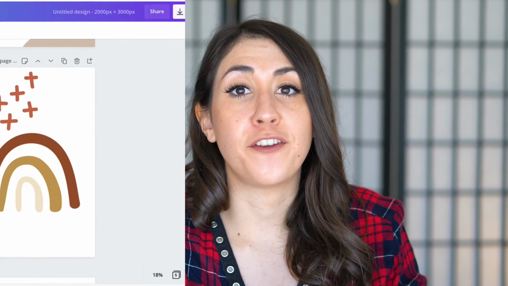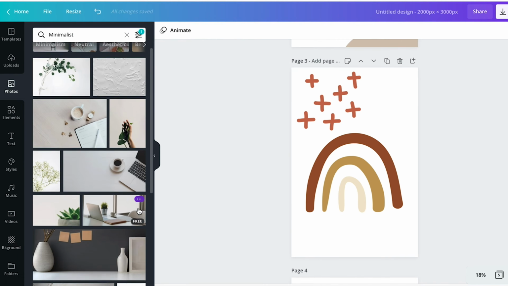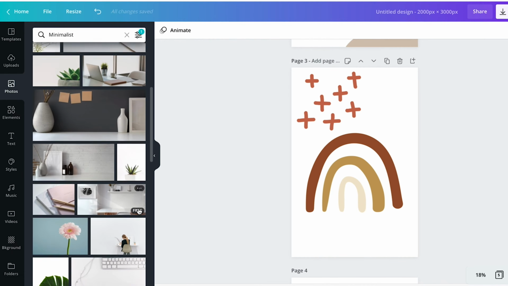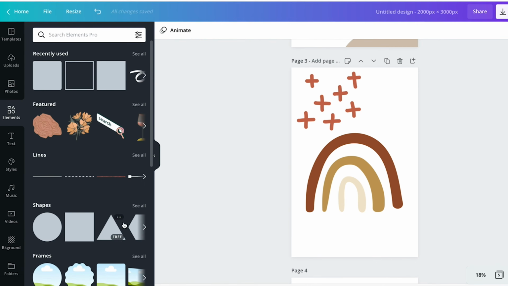There are so many free elements and free stock photography in the free version of Canva that you can actually use for commercial use. Just make sure you take a look at the terms and conditions and the licenses that Canva has on their website, but you can use a lot of these elements and stock photography, etc. for free. What you can't do is take a template that they already have and then resell it. You do have to create it from scratch, but Canva makes it super easy to do.